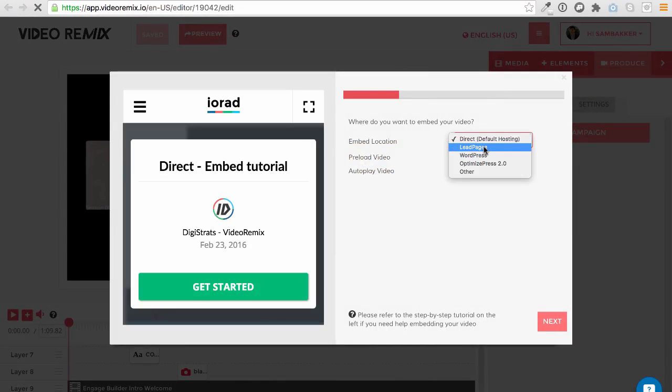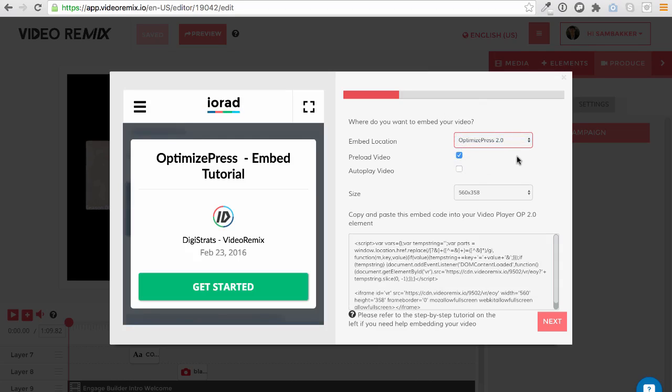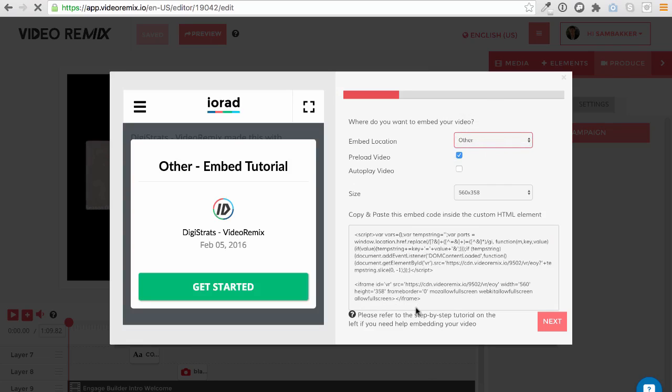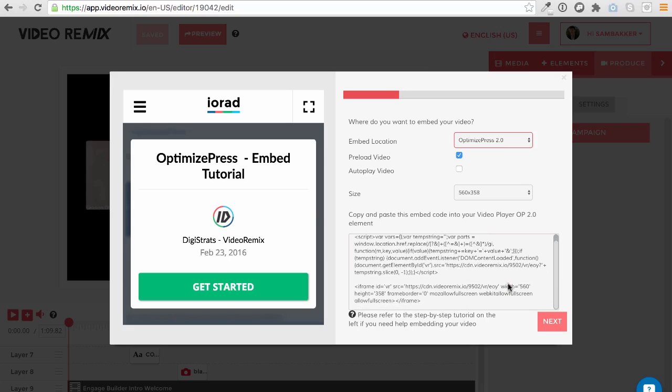Now we get to choose where this is going to be embedded. If we want a landing page done, we would choose Optimize Press 2.0 or something else. Wherever the video is embedded, we need to choose where it's embedded. If it's other, then we'll need to use this special code. If it's WordPress, we'll need to use a special code. Lead pages, I'm using Optimize Press 2.0 in this example. We've then got this code here. We copy this code right here.